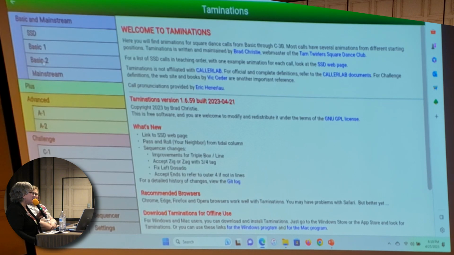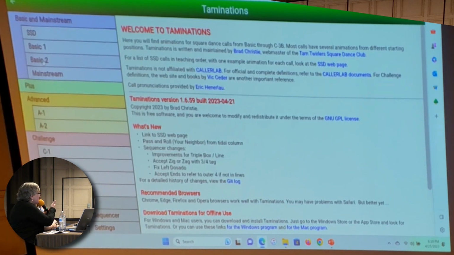When I teach a class, I have a little handout that I give them that has a link to the terminations, and I have dancers come up to me and say, hey, I was at a dance and Teresa called this, I don't understand it, I looked it up on terminations, can you tell me how this is supposed to work? Like, well, that gives me a perfect workshop tip.